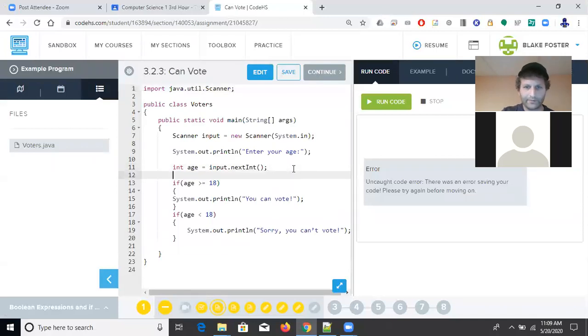Let me explain what's going on here. In this one, there's a scanner that's created. It prompts the user to enter their age. This is 323, as you can see up here. It's just one of the examples. The user enters their age, and it's stored inside of a variable named age, kind of like the example I had. And if they are greater than or equal to 18, if this evaluates to true, it'll print out you can vote. This also says if they're less than 18 years old, then it'll print out, sorry, you can't vote.